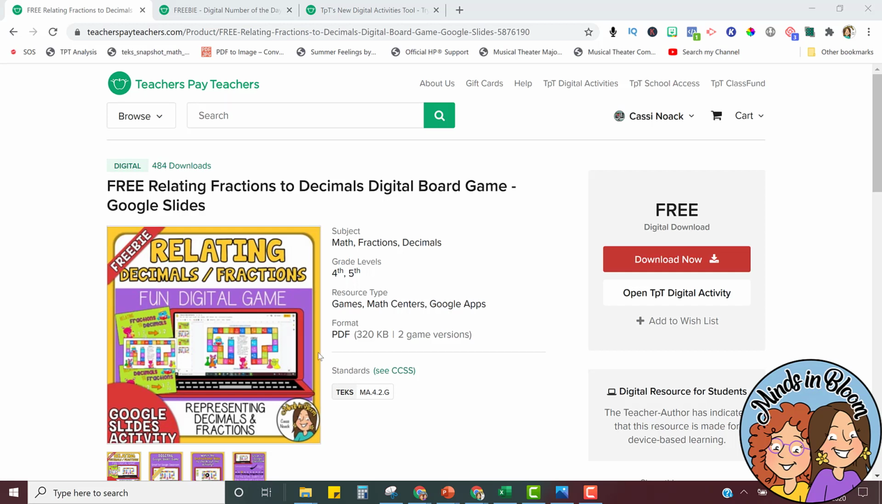Well, that's because the traditional way of sharing digital activities as resources was to create a PDF file that has a link, and when you click that link, it opens it up in Google Drive and asks you to make a copy. So here you can see this is the case.